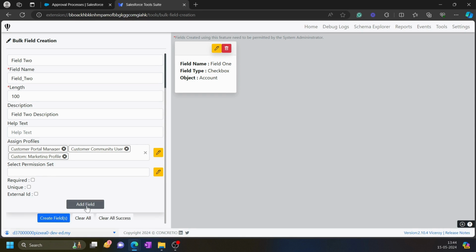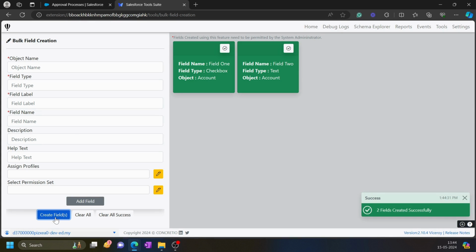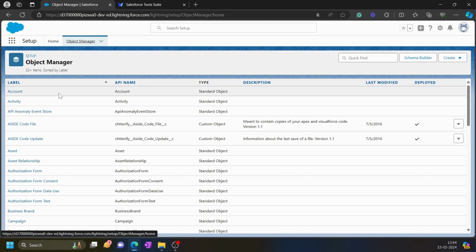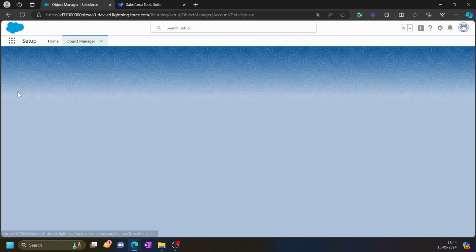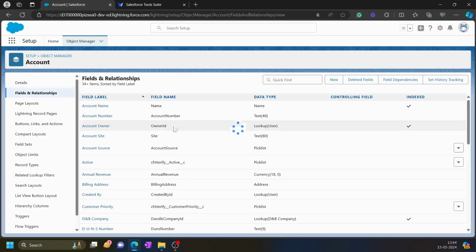And when I add this field, now I have two fields to be added in the account object. When I click on create field, now I can go to the account object over here and check whether these two fields are created or not.